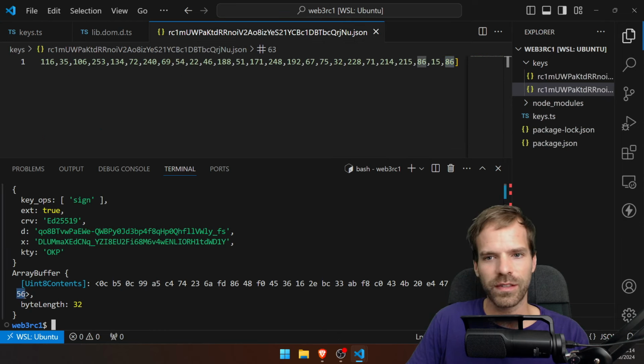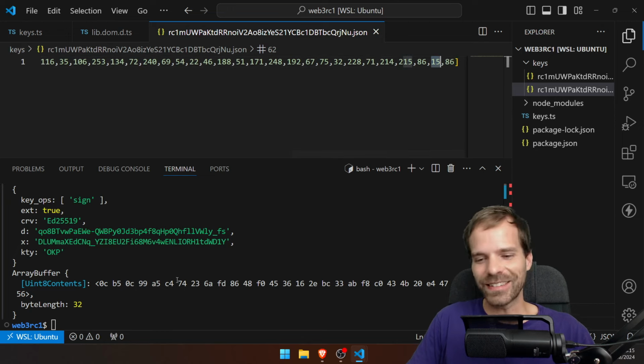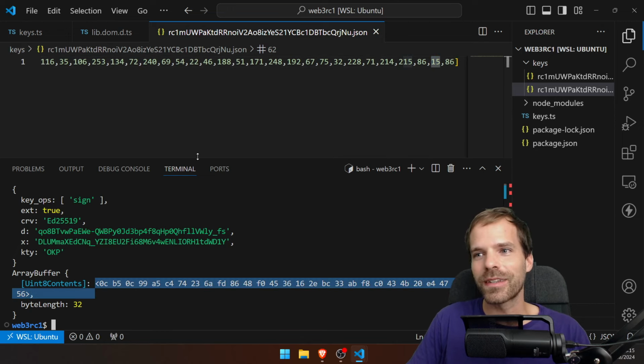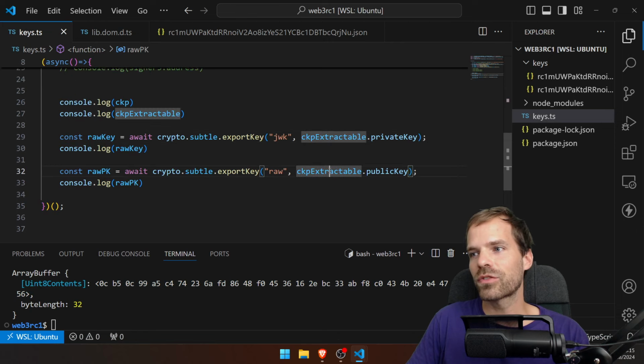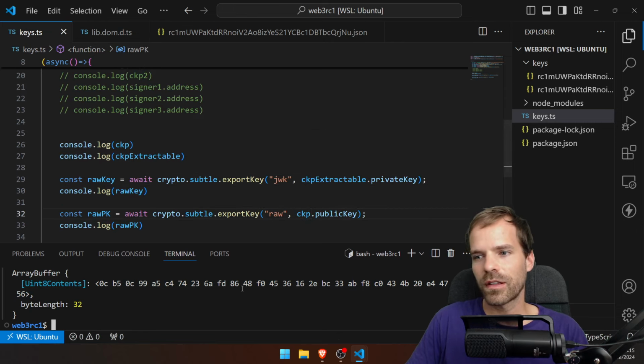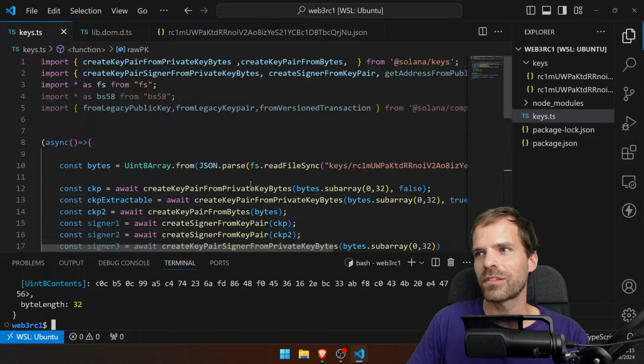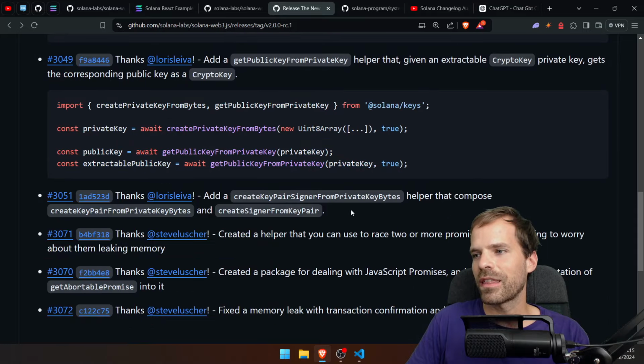I see the 56, which is actually an 86 in decimal. So a 56 hex, and here 56 hex. And the 0f is the 15. So that's the public key. That's how we got the public key from the extractable. And we could have also gotten it from here, because that is also extractable. The public key of those is always extractable, unless we create the public key as not extractable like they do here.